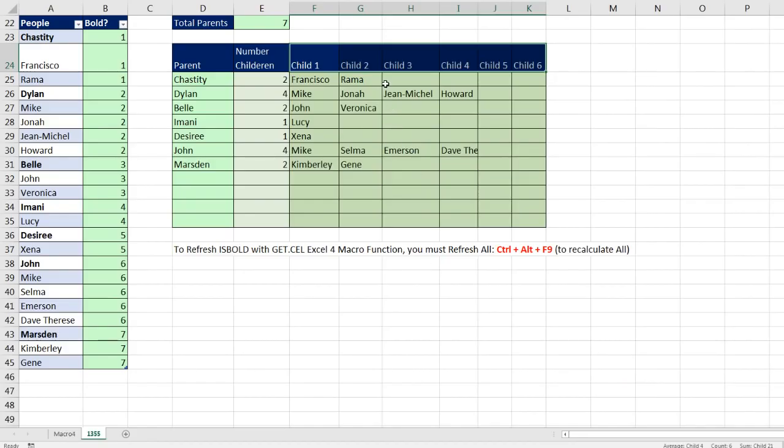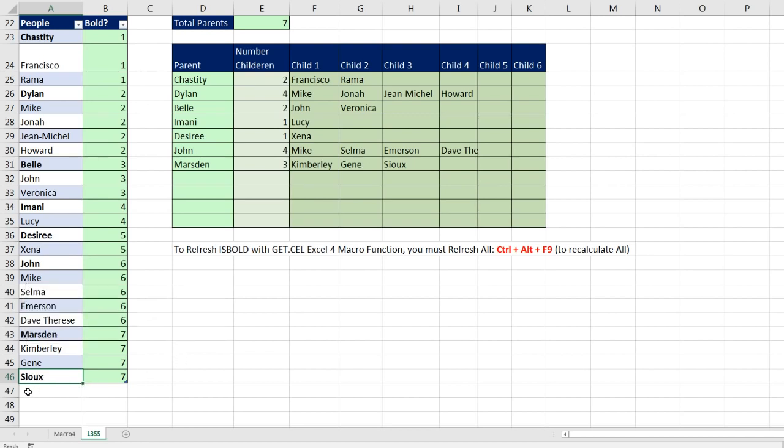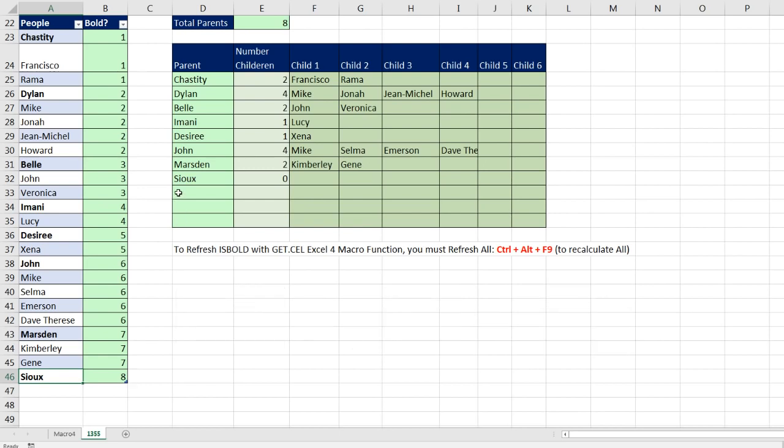Now, let's see if our formulas work when we add data to the bottom of the table. Now remember, the is bold and GET.CELL XL4 macro function always are going to require this keystroke. So watch this. Down here, I'm going to type Sue, Control Enter, Control B to add bold because Sue is a parent. And look at that. That's not working, nor are the formulas for extracting. But remember, we have to use this keyboard, so I'm immediately going to use Control-Alt-F9. And look at that, Sue 8, and there is Sue.